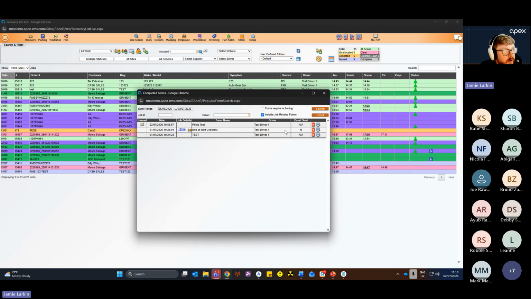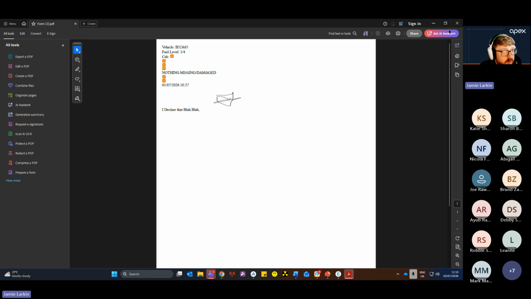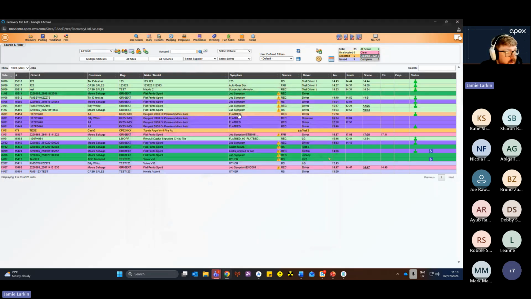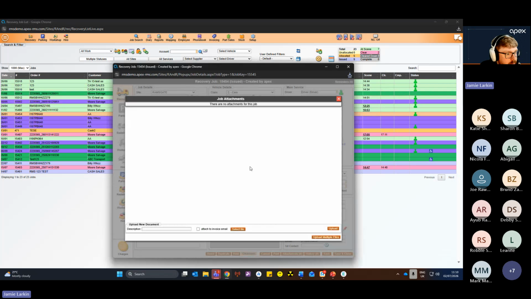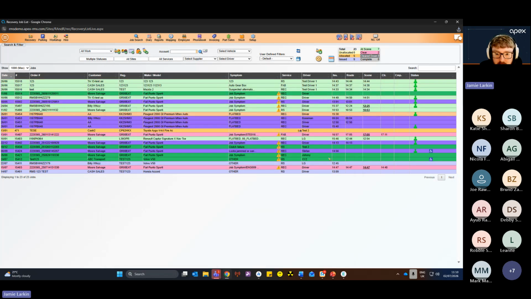Additionally, if it's a job related form, as well as being found in the completed form section, it will also be on the job and found in the attachments. So there is that.